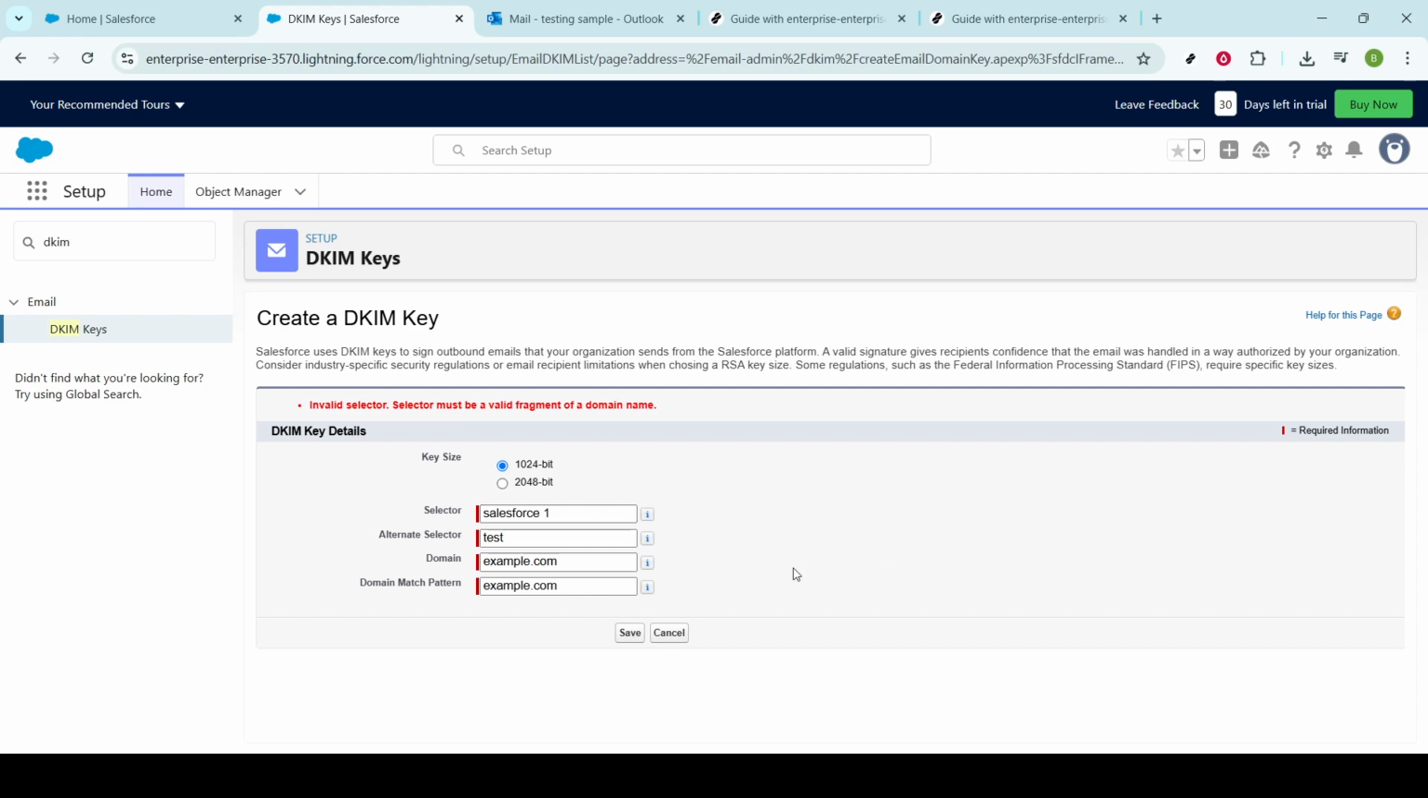Carefully following these steps will ensure your emails are consistently authenticated, helping you guard your domain against potential email threats and maintaining its integrity.